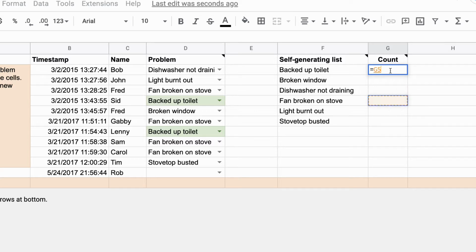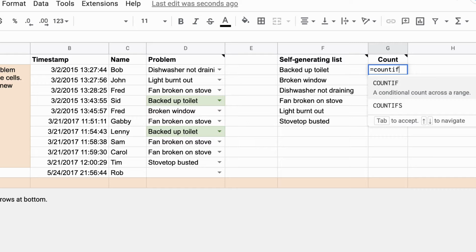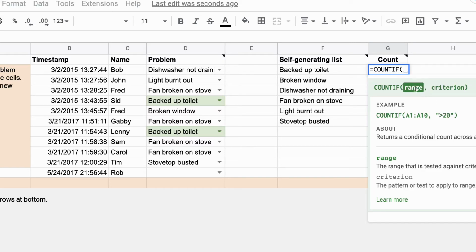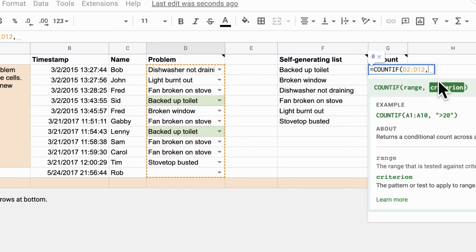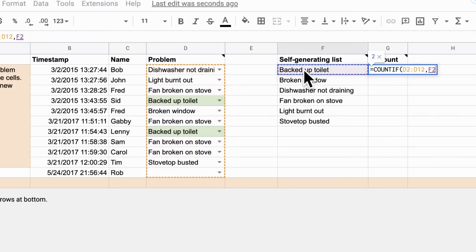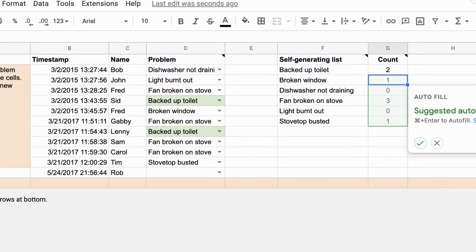All right, so COUNTIF, let's put that in. COUNTIF. So what is the range we're looking at? Well, it's this range right here. What's the criteria? The criteria is backed up toilet, F12. That's all I need. I'm going to hit close. It's going to say auto suggest. I just want you to hit no for a second because there's something that's really important for you to know about this before you start using that function.